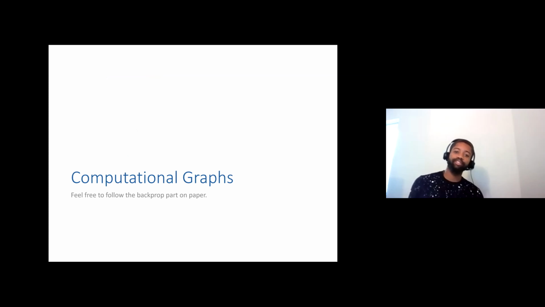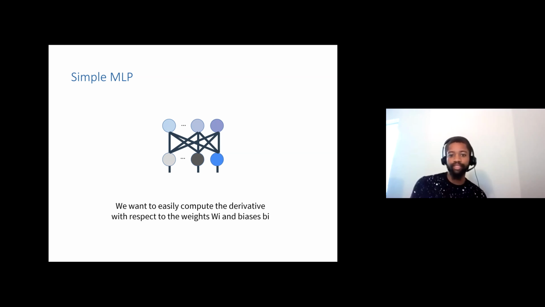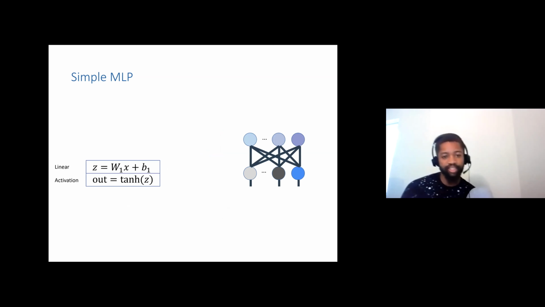Okay, so now we're going to go on to computational graphs. You can follow the back part on paper. I'll let you know when that is, or not. These slides will still be here. We're going to do this for a simple MLP, just an MLP with one tanh-activated hidden layer, so a linear layer and then a tanh activation. The goal is to easily compute the gradients with respect to the weights Wi and the biases Bi. I've just popped up the canonical equations for this: the first linear layer and then the activation.